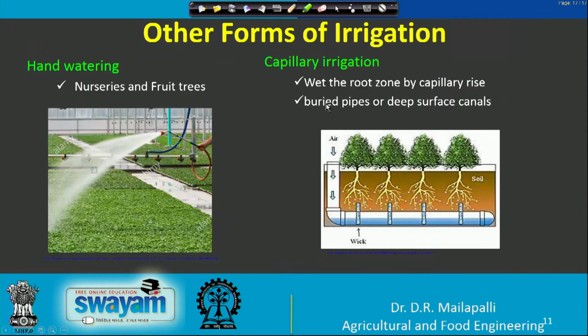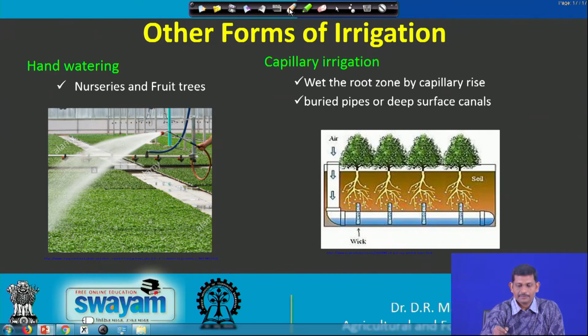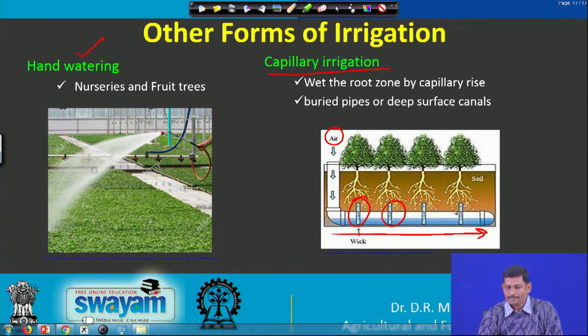The next is other forms of irrigation. If you see here, hand watering is very well used in gardening, nurseries and fruit trees. Then there is capillary irrigation. In this case there are some wicks, and an underground water pipeline just beneath the soil root zone. Since the pipe is open to the atmosphere, air will pass, and the wick basically extracts water from the pipe to the soil system.